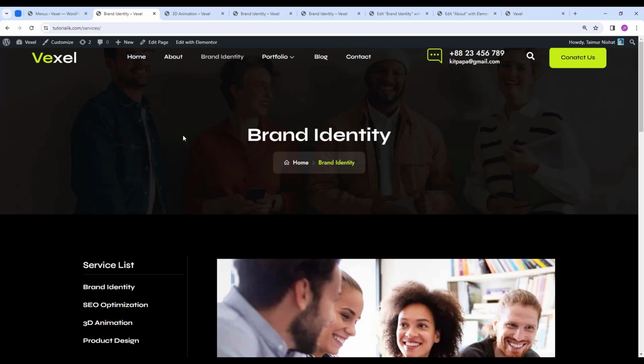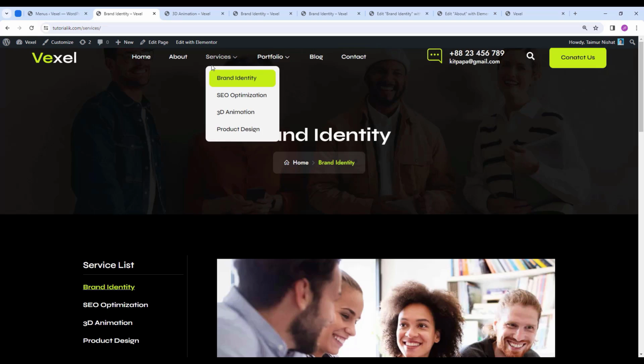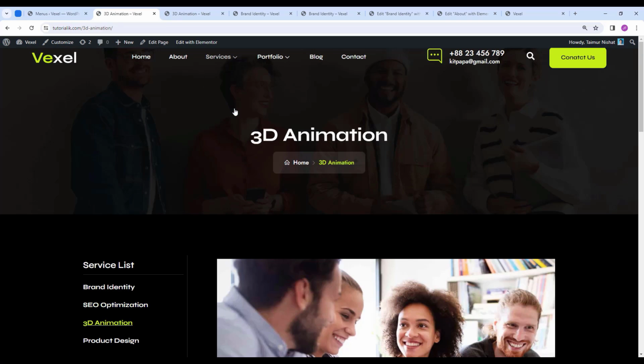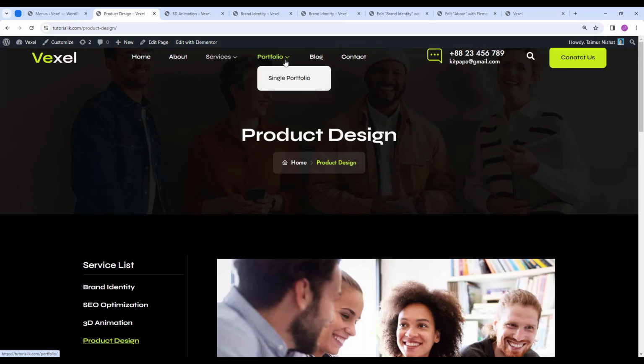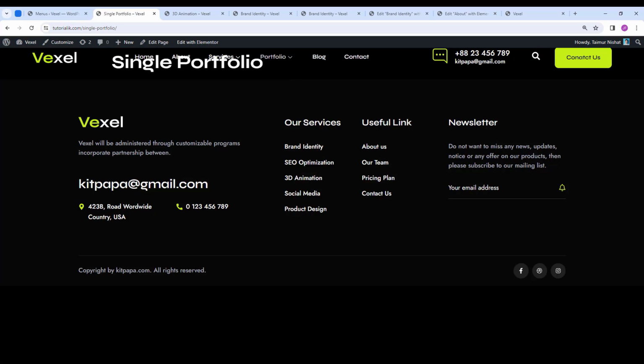Now if we go to any page and reload, we can see we have the services page, and under this if we hover we have all the pages and it's already linked up. Alright, now we have created our service pages. Now it's time to make our portfolio. In the portfolio it's nothing right now, so let's make it.